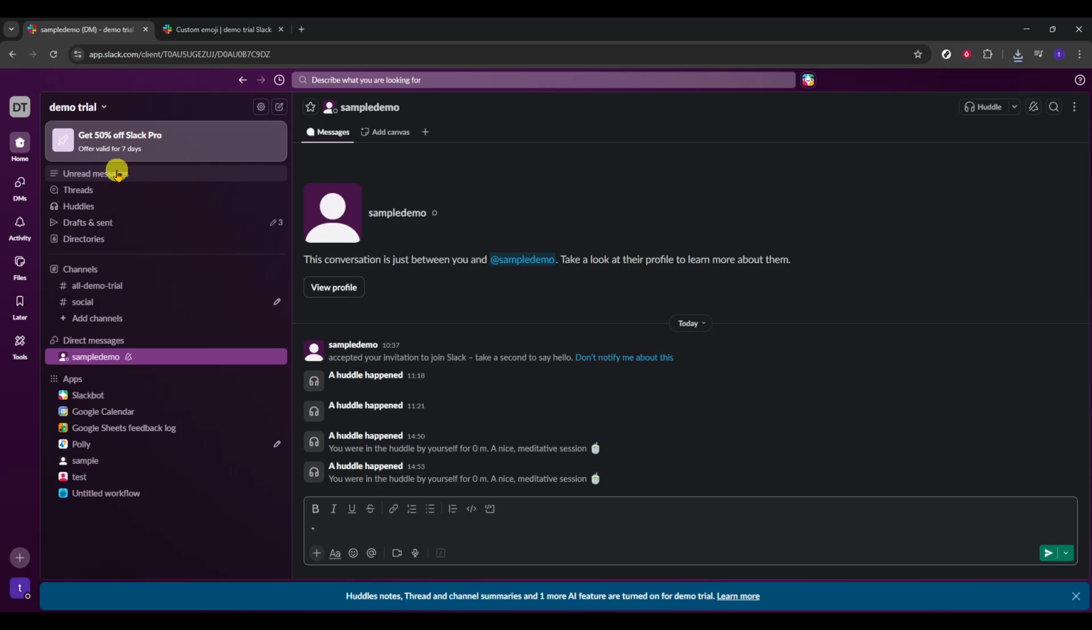Hello, today we will guide you through how to set reminders for other people in Slack. In this walkthrough, we'll use Slack's built-in workflow tools to schedule a reminder that goes to someone else, like a teammate in a direct message.